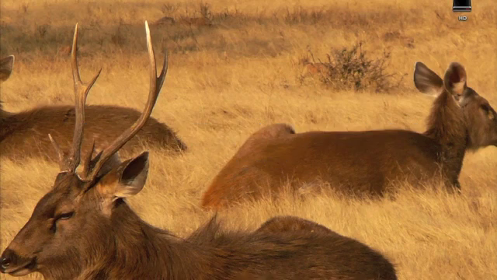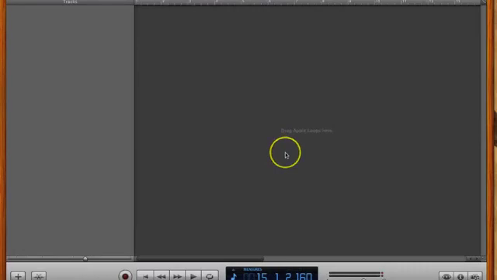Okay, let's get started. What I have here is a new GarageBand file with no tracks, and what I'm going to show you today is how to add tracks and loops to a GarageBand project such as this, so you can build your own songs.